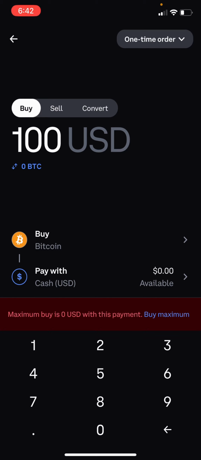I do not have any money added to my Coinbase account, but all you have to do is confirm yours, and you would have successfully bought Bitcoin. That is how to buy Bitcoin on Coinbase.